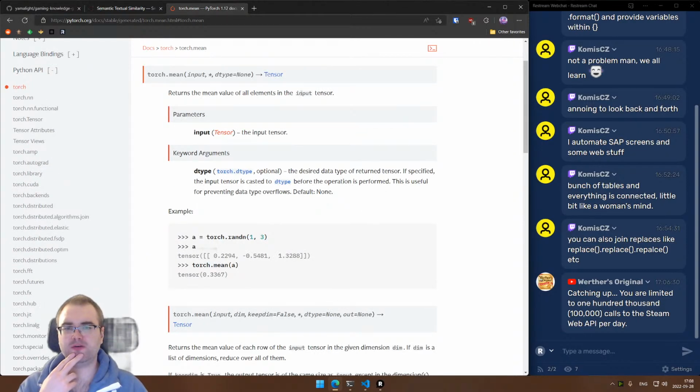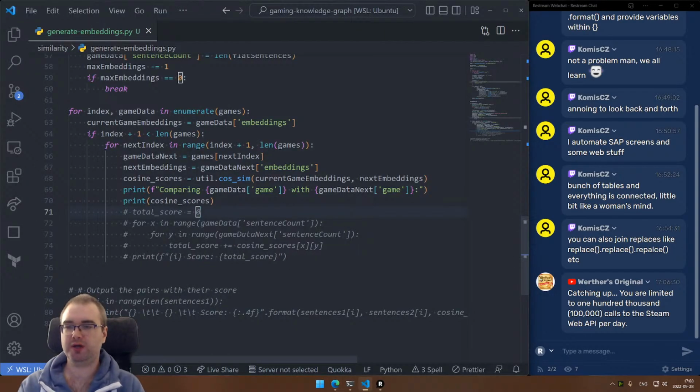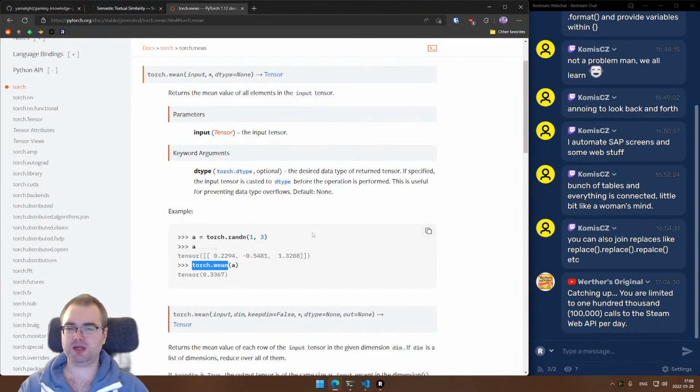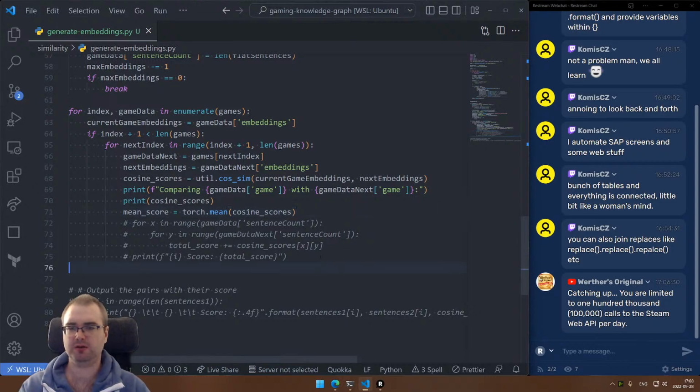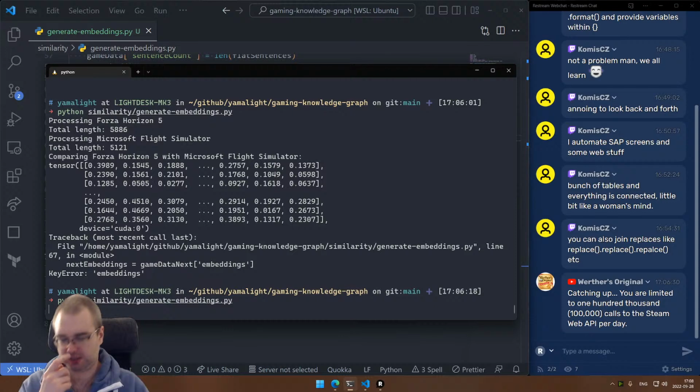So it returns the mean value of all elements. Yeah, that's exactly what we want. So that's going to be the mean score, basically, right? Torch mean of the cosine scores is what we want. But hold up, is that an array of tensors or just one tensor? That looks like one tensor, right? So if we just do mean, I think that should do it. Okay, let's see.